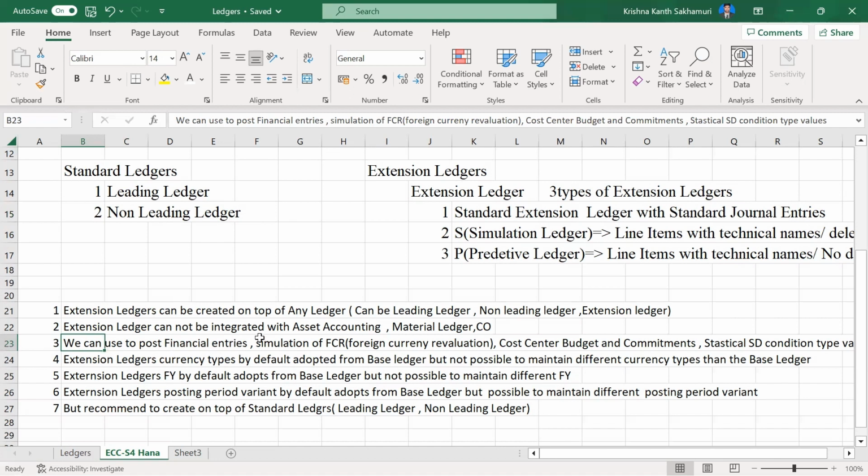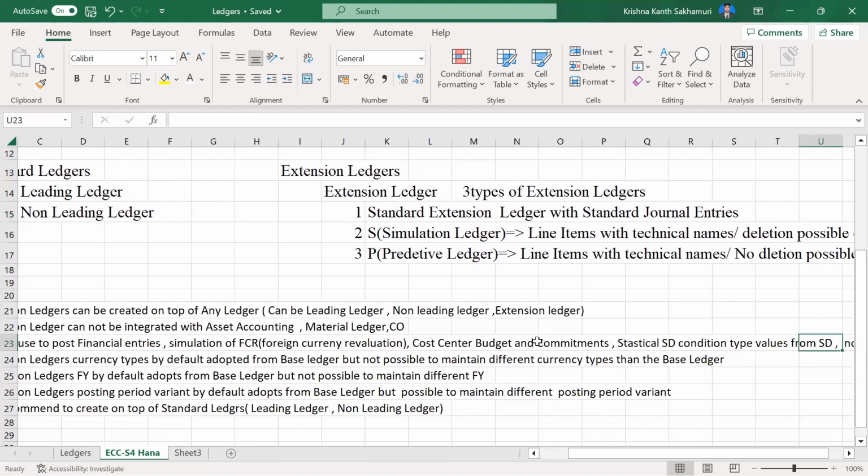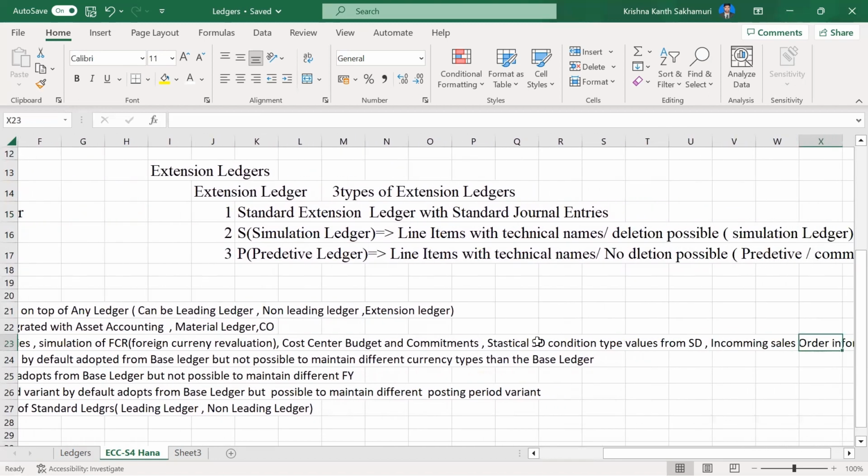We can use it to post financial entries by simulating foreign currency valuation, cost center budgeting, and commitment order statistical condition types for the SD module, or incoming sales orders. In the simulation ledger or a predictive ledger, we can use it, say, if we are doing foreign currency valuation. Foreign currency valuation is a periodical activity. So when we do the periodical activity, we cannot run it to see what my foreign currency valuations are every day. It is not possible because it's a periodical run.